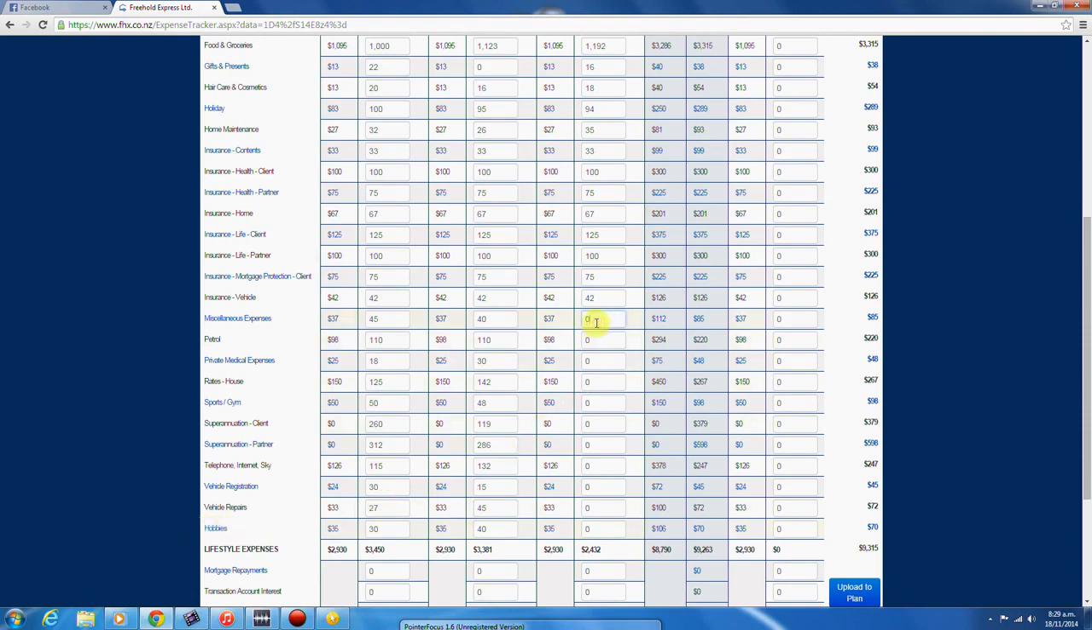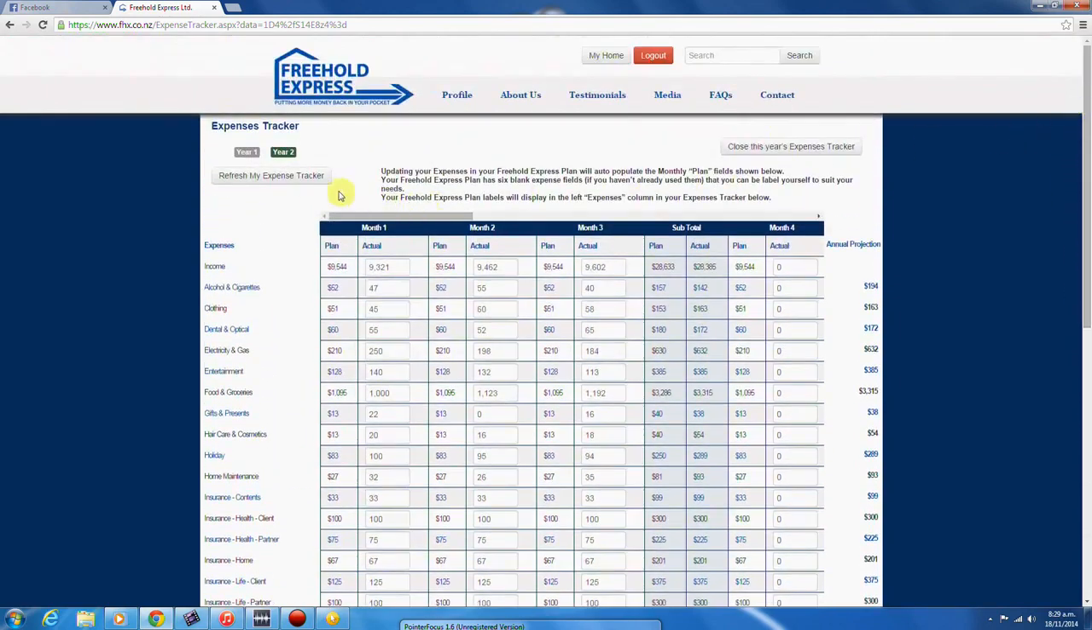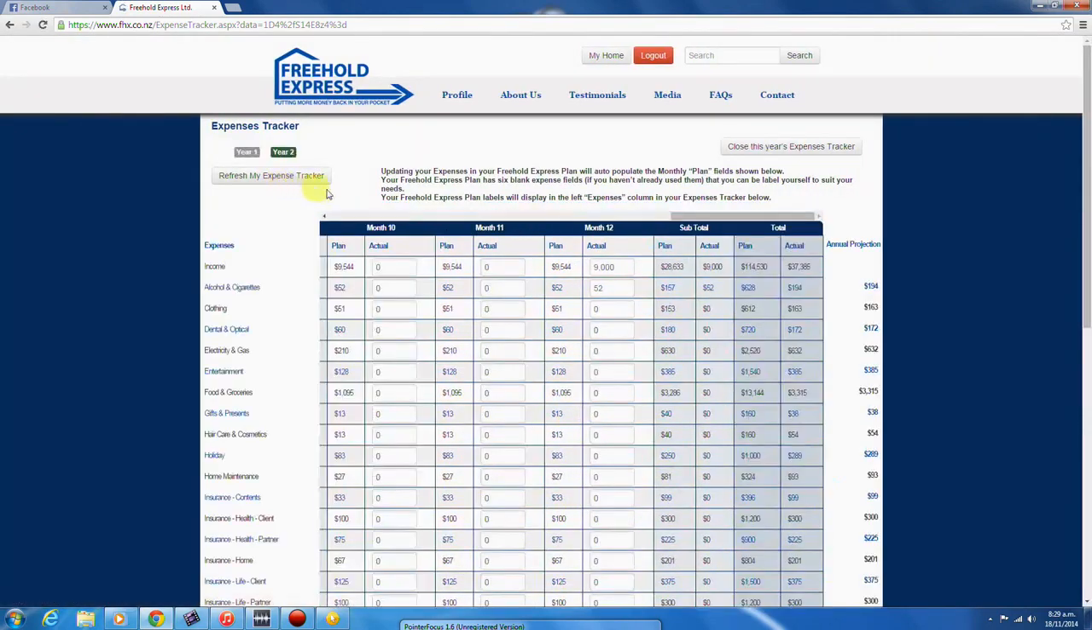To track your expenses, it's just a simple matter of going through your monthly bank statement and entering all of your monthly expenses in the actual column. After you've entered all of your data, refresh the expenses tracker. Refreshing the screen will update your quarterly tally and your annual projections.